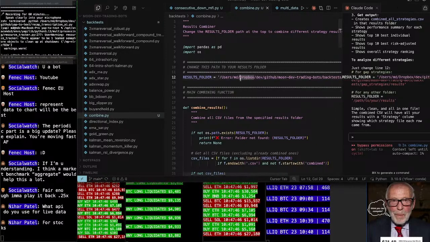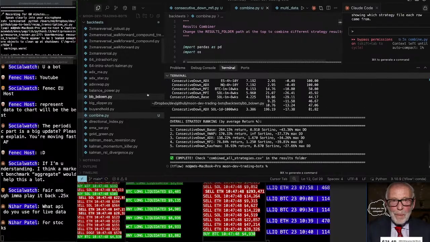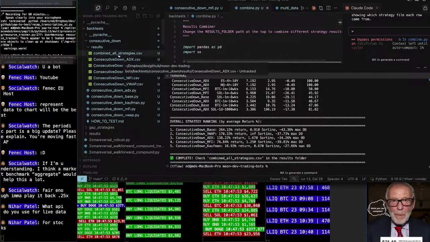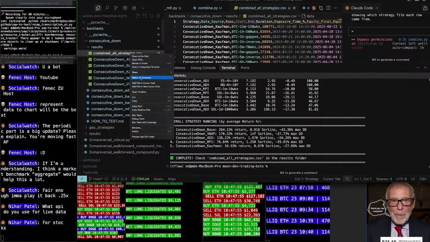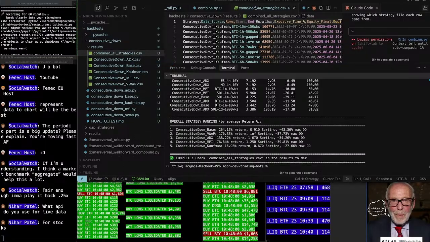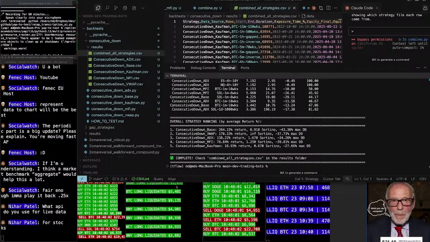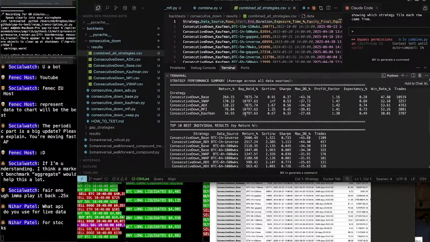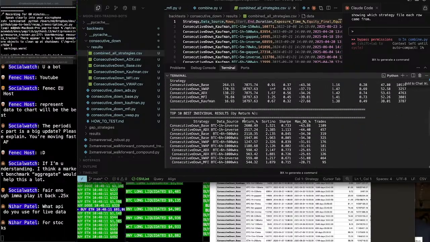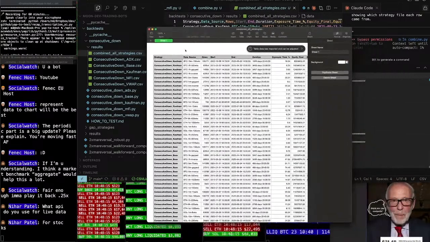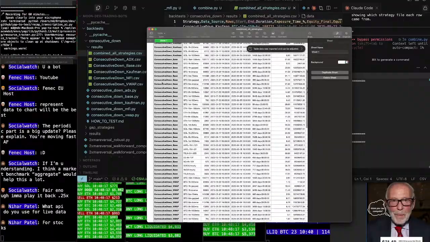Okay, let's combine all of these now. Combined it. Okay, consecutive, all strategies combined. Reveal in Finder. Ten best risk adjusted. Okay. Oh, this is slick. This is actually what I wanted. Okay, super. So you can see consecutive down.